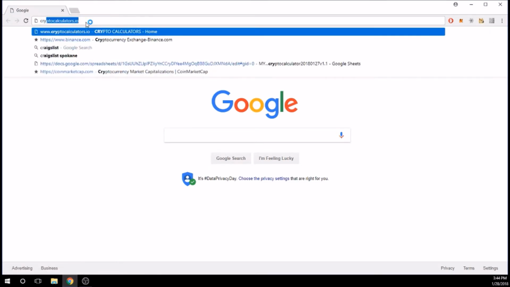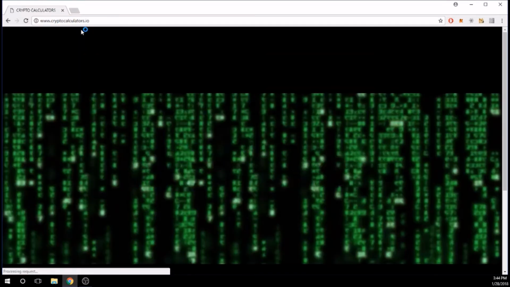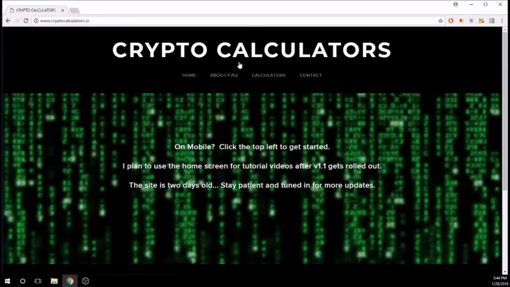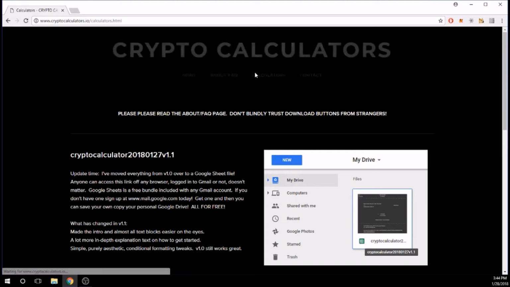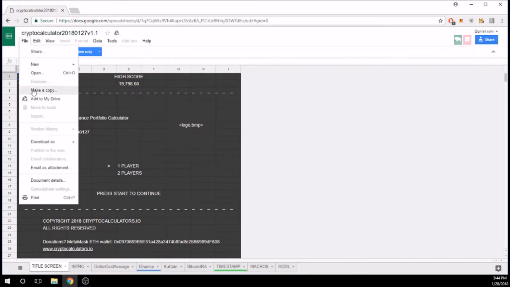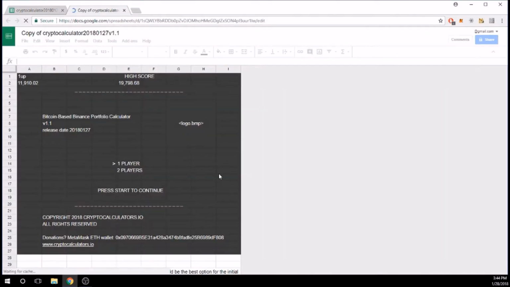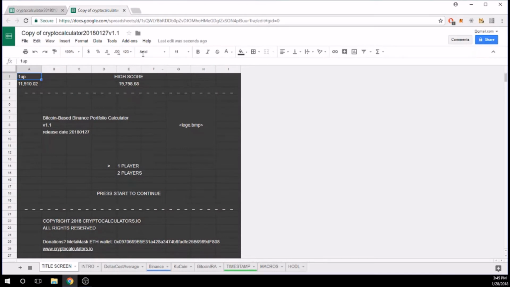All of this information can be found in the intro tab of the spreadsheet in much greater detail. Please go to cryptocalculators.io, click on the Calculators tab, and then either on the link or the picture to the right to open. You are going to want to save your own copy of this, completely separate of mine. That way you can edit it and tweak it to your own stats into the future, and once you've done so, go ahead and close mine.